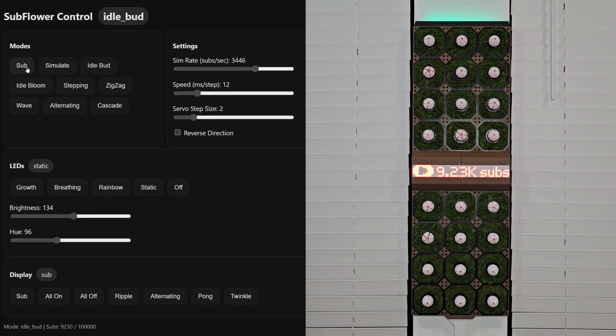The main functionality here though is of course the sub mode, where we'll fetch our current sub count and have the flowers bloom based on how close we are to our goal.